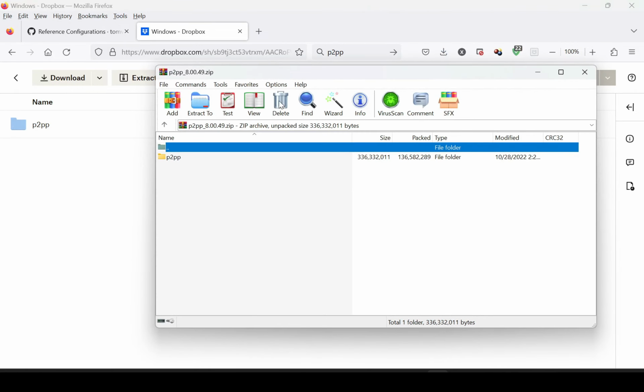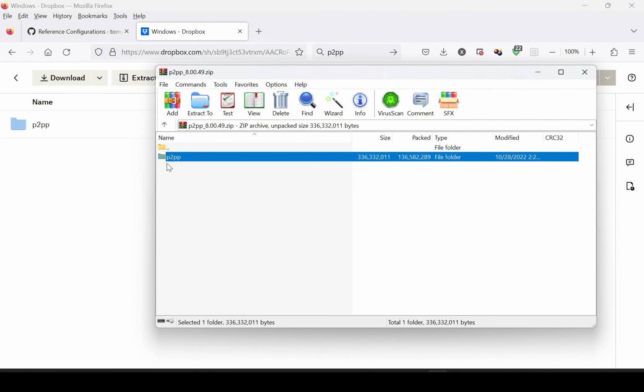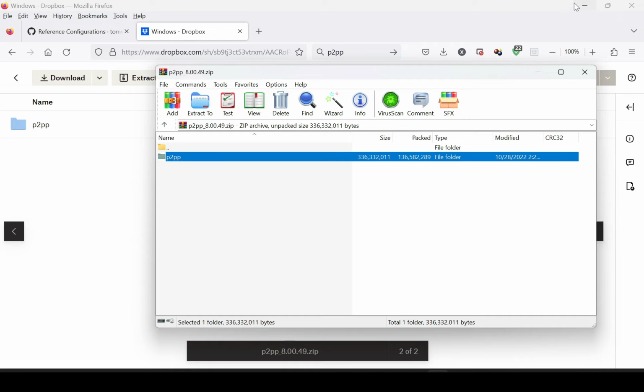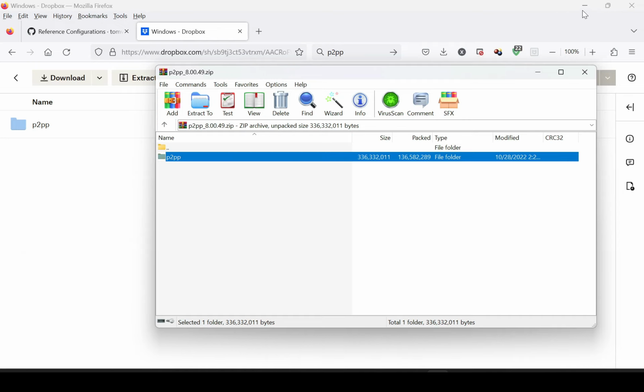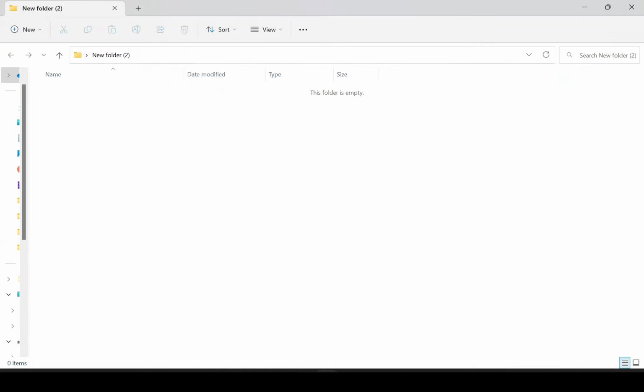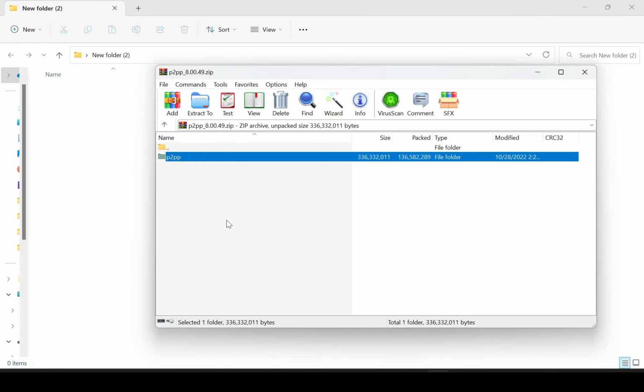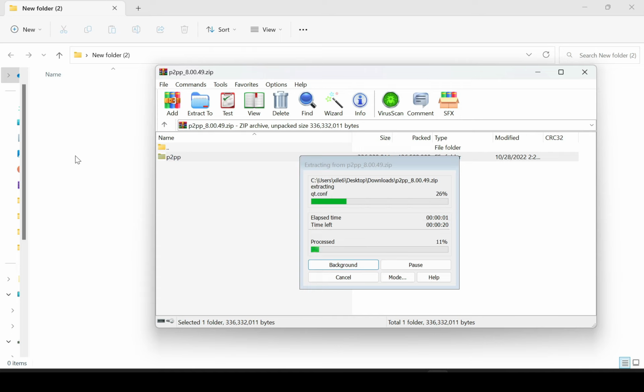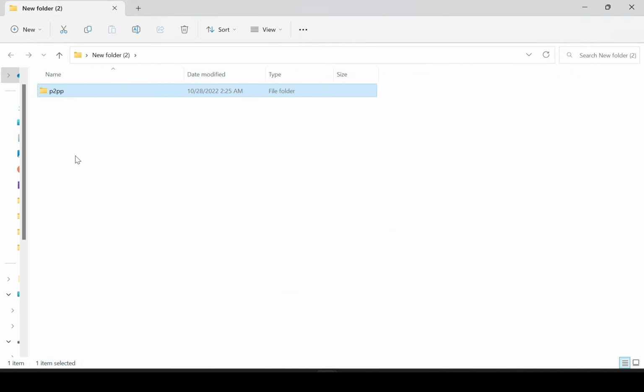Okay, it's finished downloading and it's opened up. And you see this folder right here. This is the folder that you want to copy. We're going to go ahead and copy that to the C drive. Actually, what we're going to do is extract it to a new folder on the desktop, and then copy it to the C drive. I found that sometimes if you copy it directly to the C drive from the zip file, it'll say it's copied, but it's not actually copied.